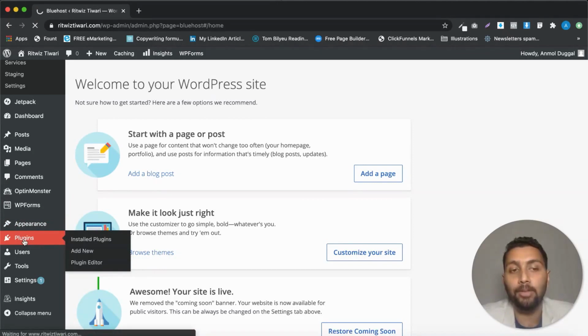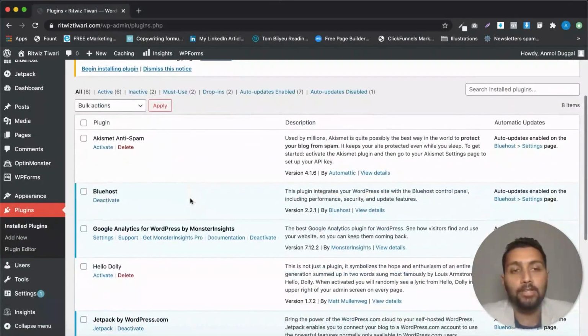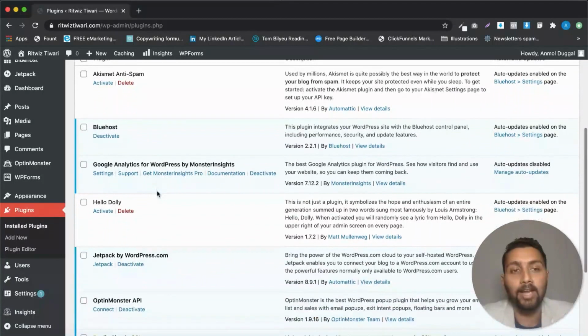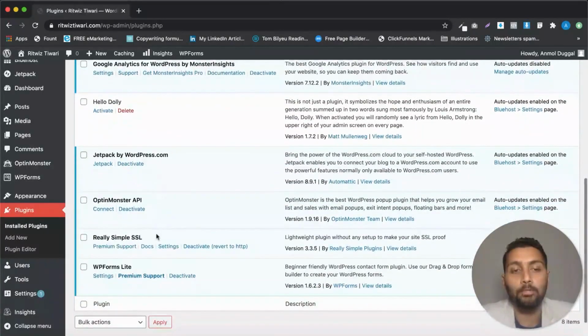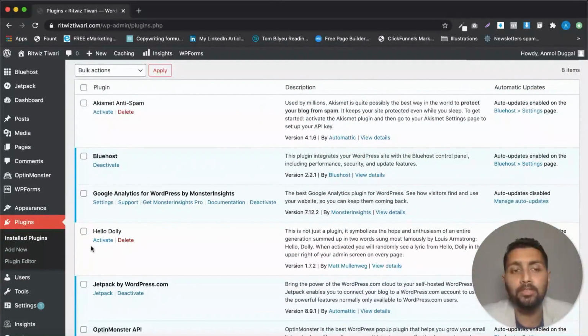So let me click on plugins, and now it will open up three options: installed plugins, add new, and plugin editor. The add new plugin and the add new button here are similar, obviously, just like the themes. And now you can see that these are the plugins that have been installed by Bluehost by default. This is the Opt-in Monster plugin, this is the Really Simple SSL plugin, WP Forms Lite plugin, Jetpack plugin, and then there are these two plugins which WordPress provides by default, which they haven't activated.